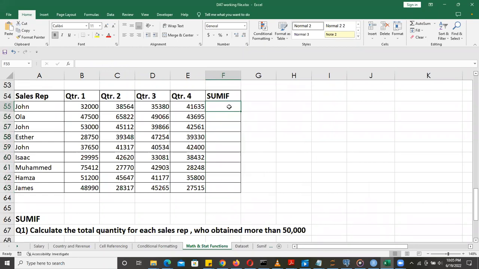Like we did in country and revenue, it is the same way. SUMIF is getting the total value of quantity that each sales rep made, the total quantity that they made that are more than 50,000. So once it is more than 50,000, then sum them together. If it is not more than 50,000, then do away with them. Once it is more than 50,000, then you can bring all of them together.